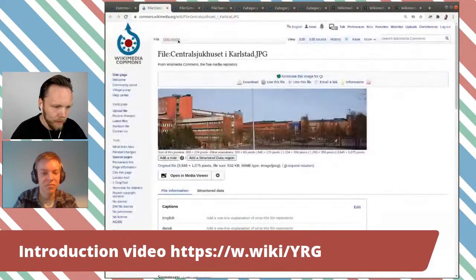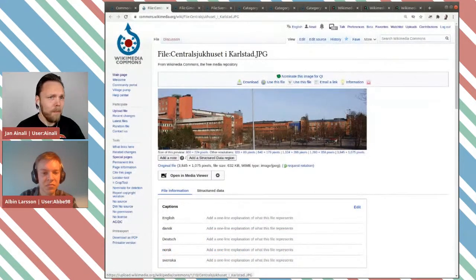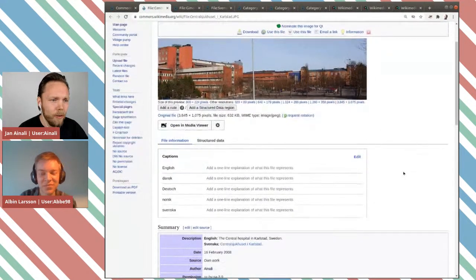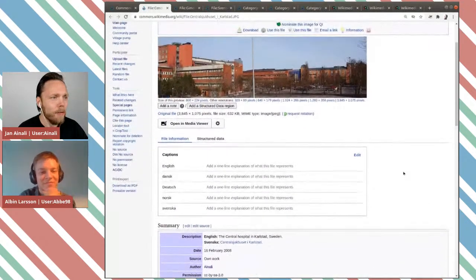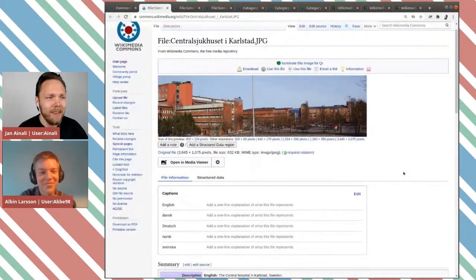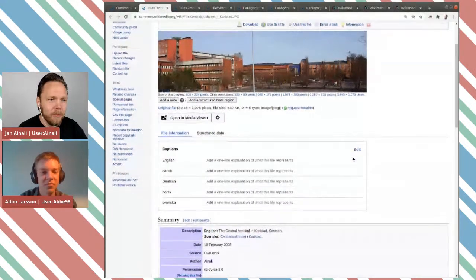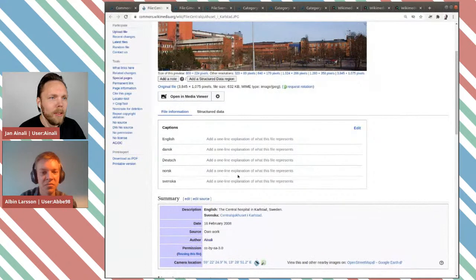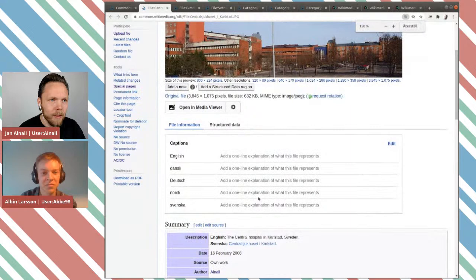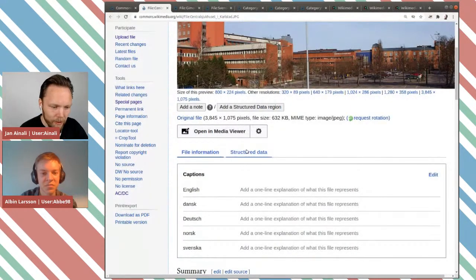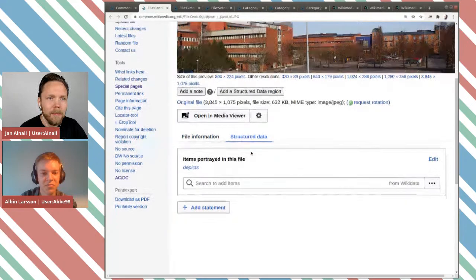So just go to a regular image here on Commons. I took this one in 2008, way before structured data on Commons, so it doesn't have any. And you cannot really see the title here, but from the description you can read it's the Central Hospital in Karlstad, Sweden. And maybe this is a little bit too small. I'm going to zoom in a little bit. And then we see here, this is the new thing, the tab, structured data.